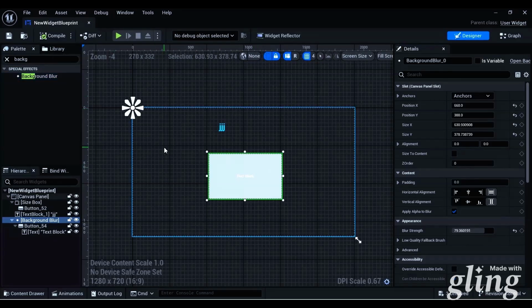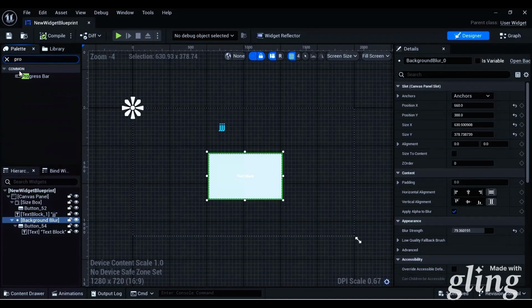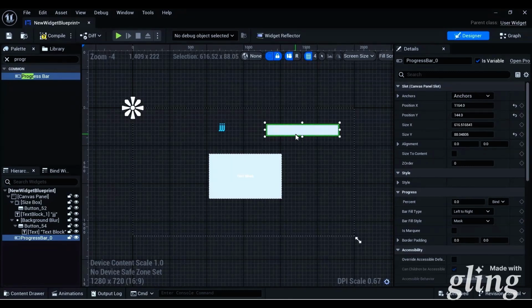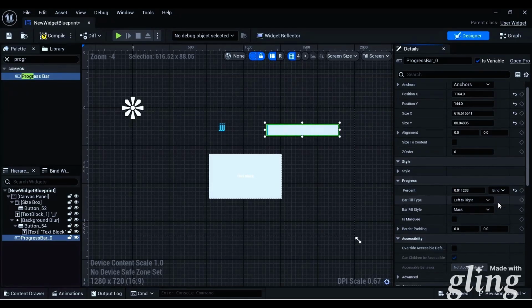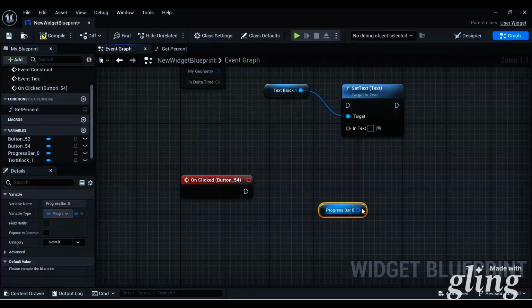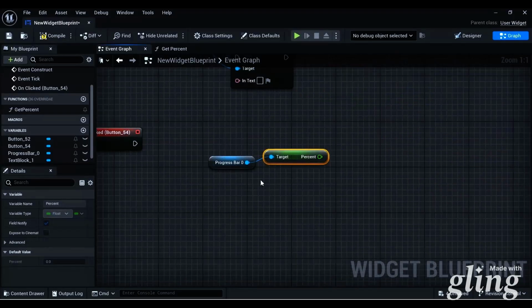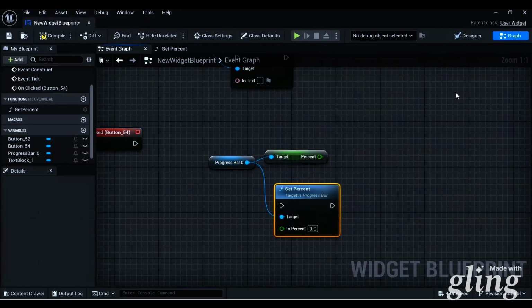Another helpful component would be a progress bar. A progress bar is a visual bar that represents things like health, loading progress, or stamina. You can manually adjust its fill amount right here, percent, as you can see. Also, you can set its fill type, like from center, for your style. Or you can just do it by getting a reference and then doing get percent or set percent if you need to set it.